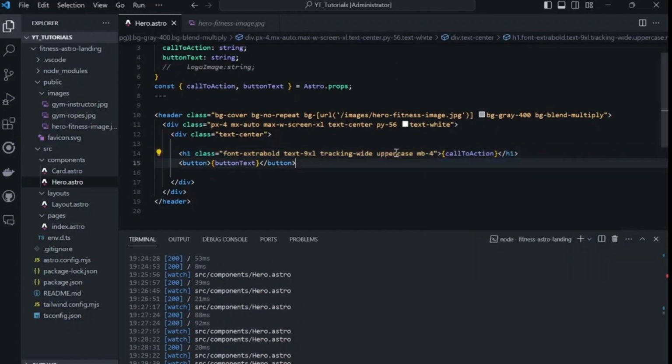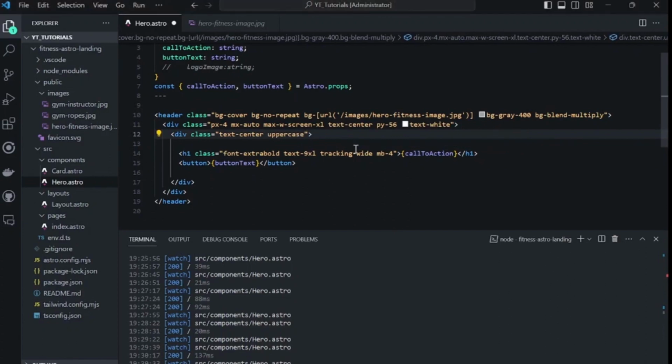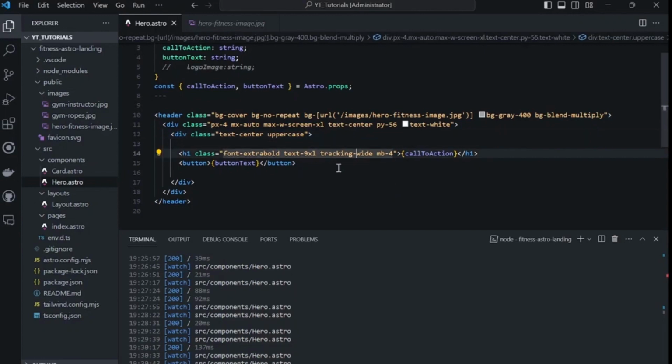We'll actually move this uppercase to here so that everything in this div will be uppercase. And yes. So while we're waiting for that to load, let's take a look again.